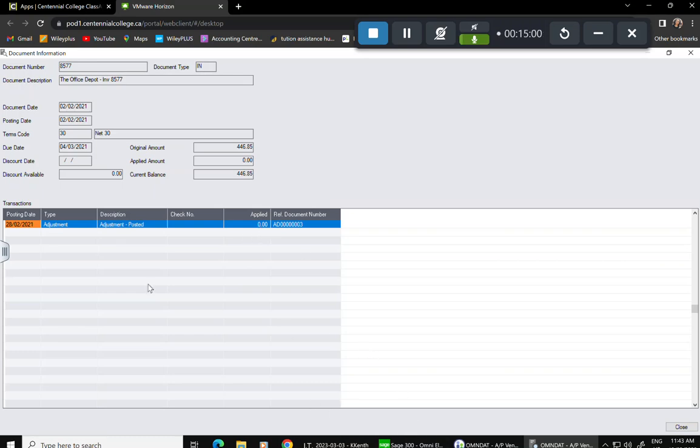The reason why applied amount is 0 is that we did an adjustment, but the adjustment has no impact on my invoice, because it was an internal thing. We charged it to the wrong account. We should have charged it to the 200 instead of the 100, and that's it for the adjustment batch.